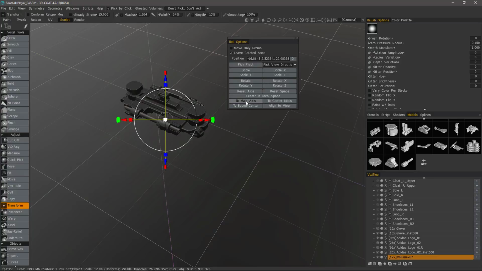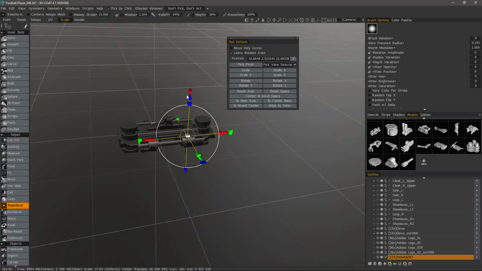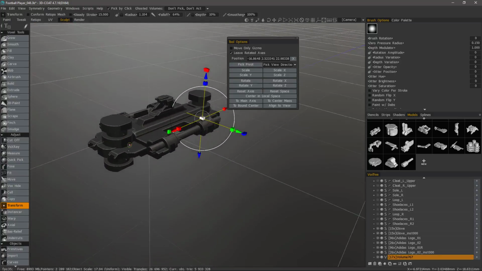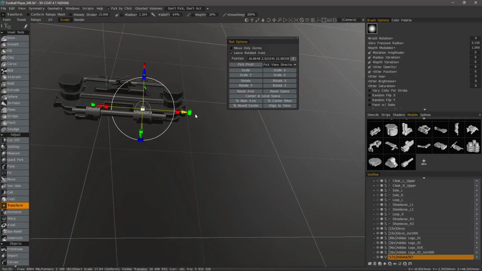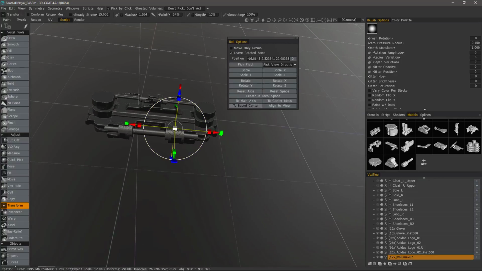You can click on the To Main Axis button and have 3D Coat orient the gizmo along the normal average of a given selection or selected object. And also, if we want to quickly move the gizmo to the very center of the object, you can choose Center Mass or Bound Center. You can align to view once again. And Reset Space is if your gizmo, for whatever reason, may be offset. Let's reset the axis and it will reposition it along the world coordinates.